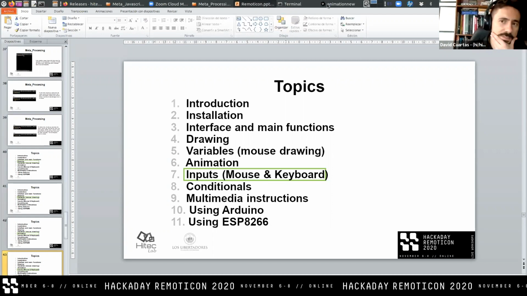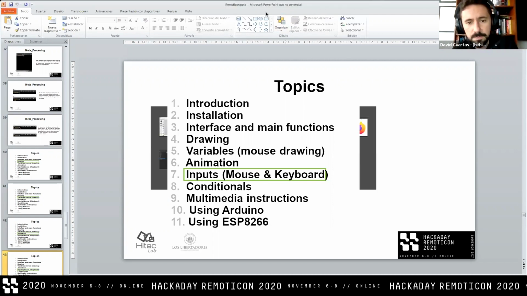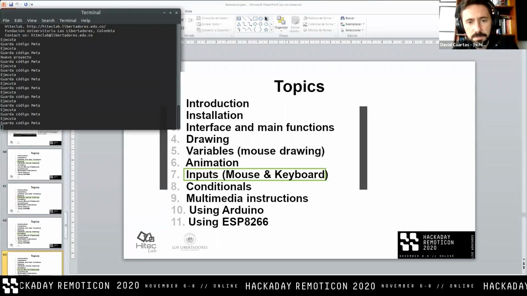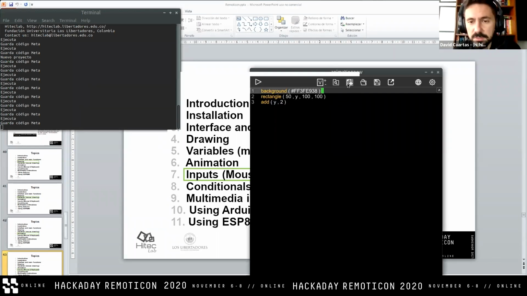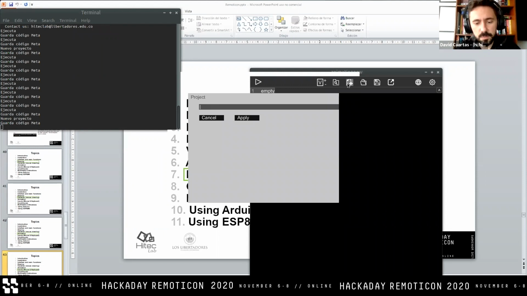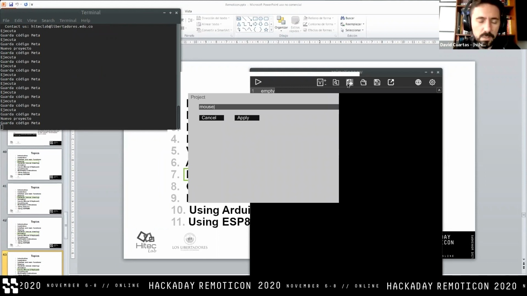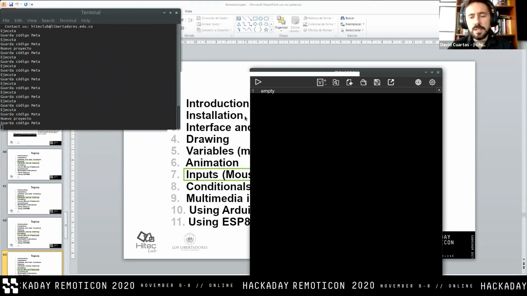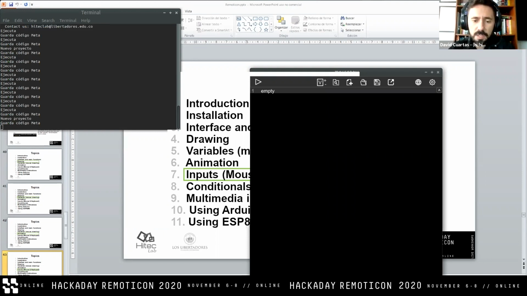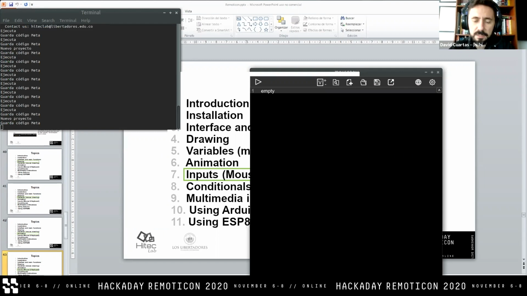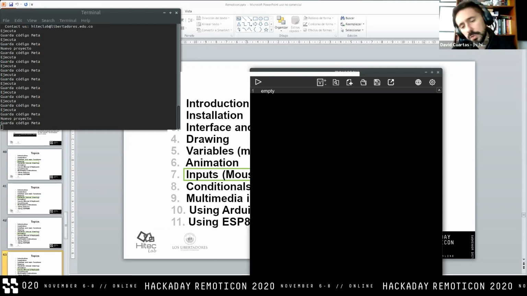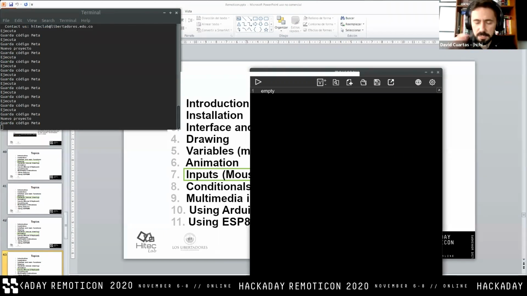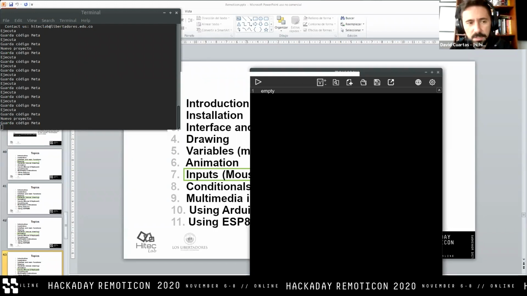So let's create a new project, and this will be mouse. New, apply. So until now we have been using only code here in the principal tab. Now we should press the mouse tab. You can see that whenever you press the tab, it changes the color of the background.